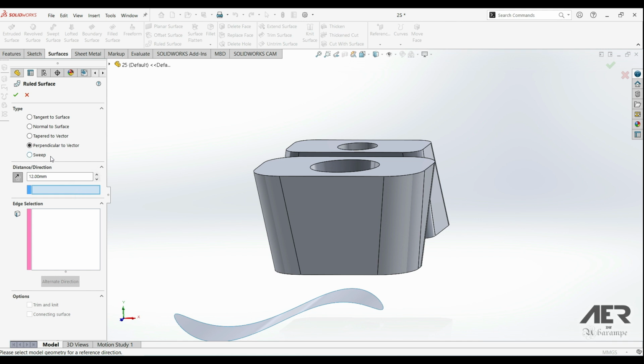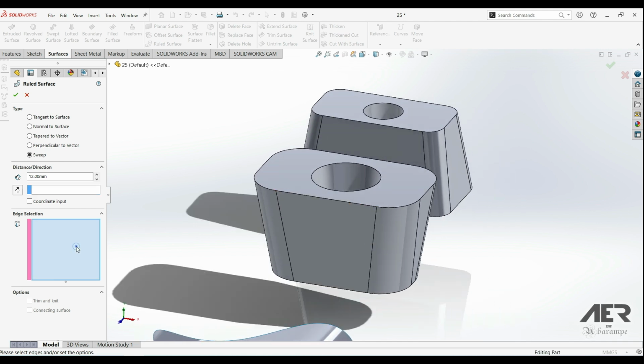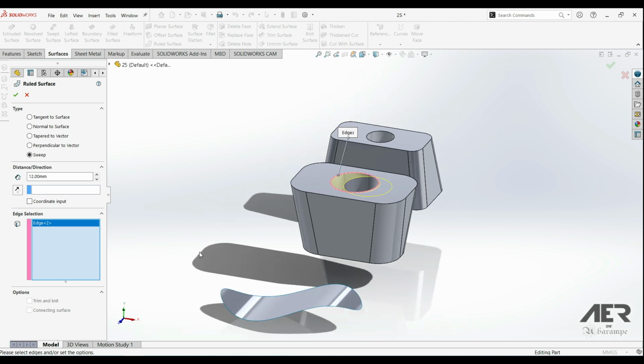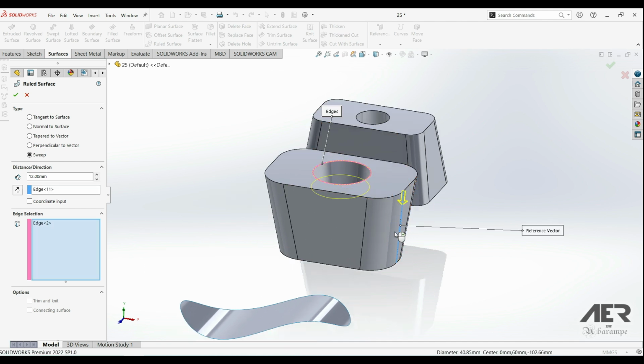And let's go to sweep. And this is the last option. So the sweep is pretty much the same as the sweep tool that we used before in swept surface. So we have a profile and we have a path. So let's choose for the profile, this edge, this one. And now for the path, let's click here. We have a reference vector. Let's choose this line here. Like this. And now we don't see anything. Let's go here, reverse direction.